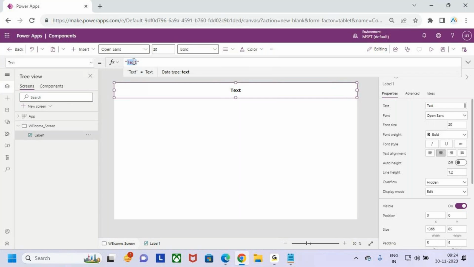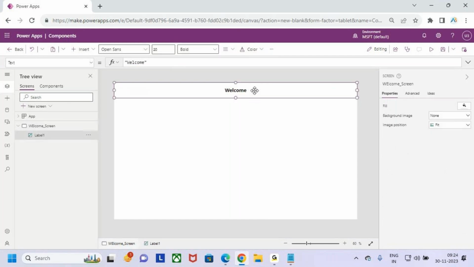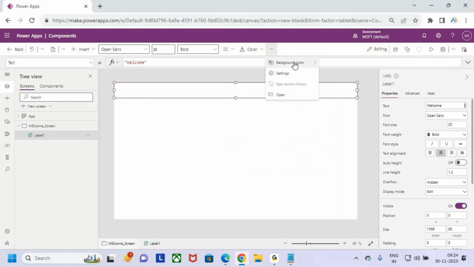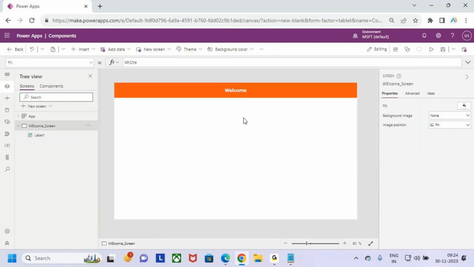What's the text here? Let me keep the header as welcome. And let me change the background color. Let me change the font color to white, and then go to the background color and change it. Now see, this is the welcome screen.